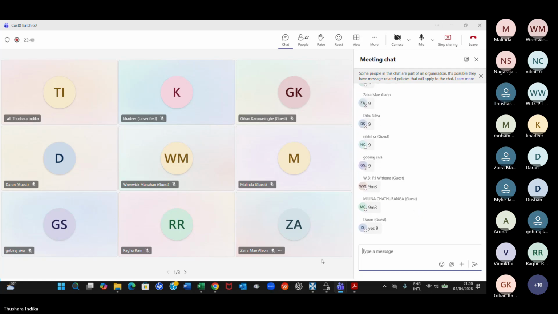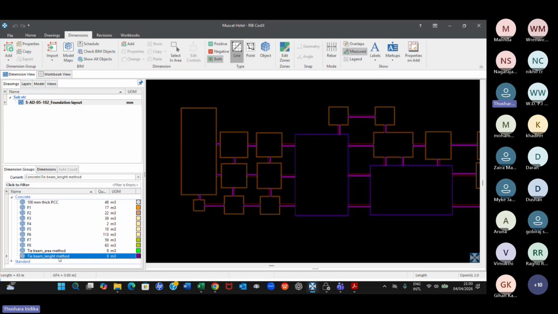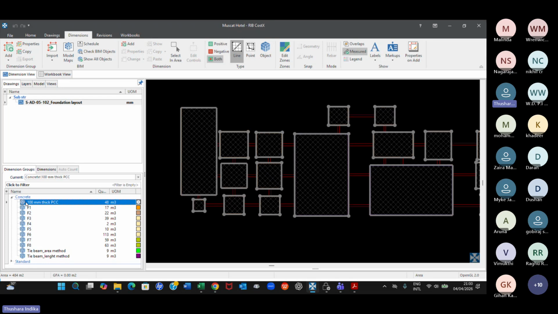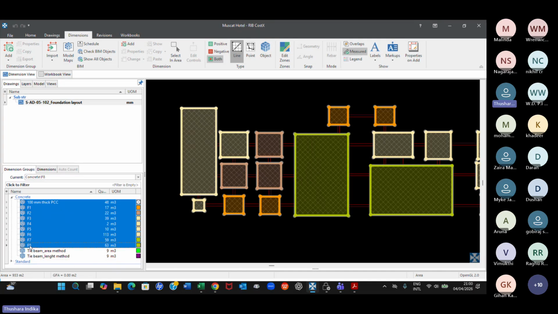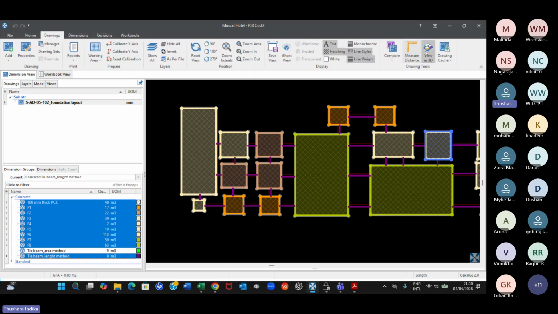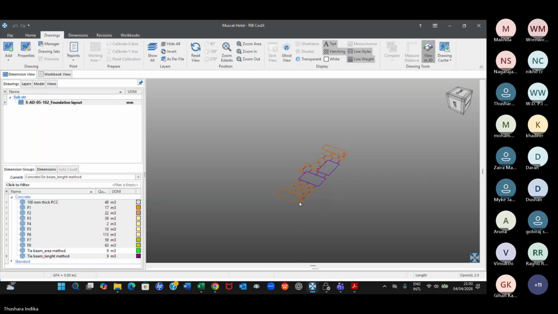That's good. Now if you want to see again, what you do is, earlier you select what you want to see from here. Let's say PCC, C-F1, F2, F3, all the four footings. Earlier I used tie beams area method. Now this time I use tie beam length method. I select all of them and say drawings 3D. Same thing.